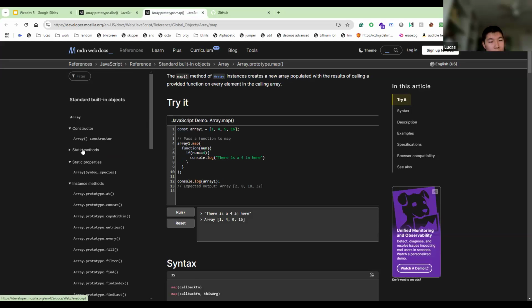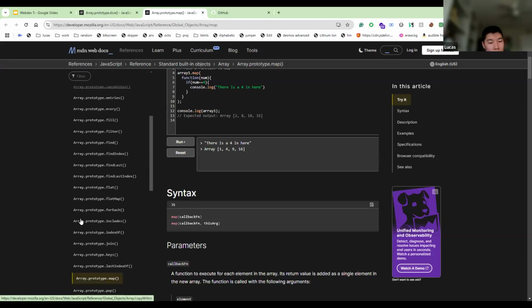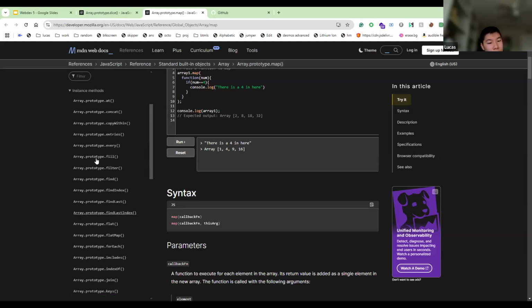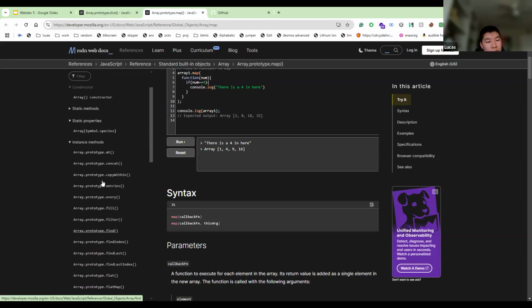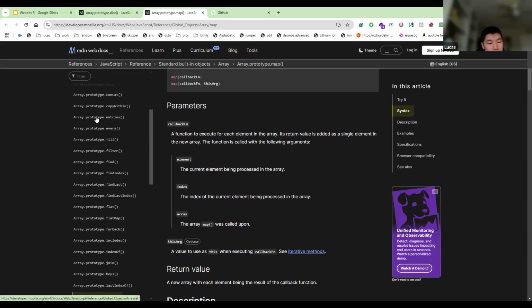We're on MDN Web Docs right now. This is by Mozilla, which makes Firefox. They have a bunch of great JavaScript documentation. So if you don't understand a method or want to learn about some new method to do something, especially with arrays or objects, then you can go to MDN Web Docs and go to their array section, and they have basically all the different methods that you can use on arrays here.